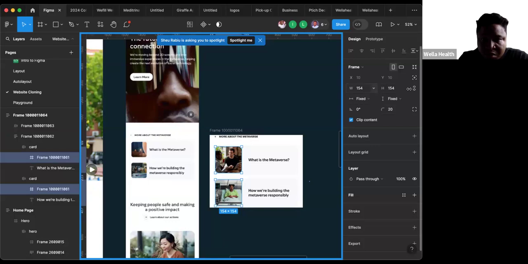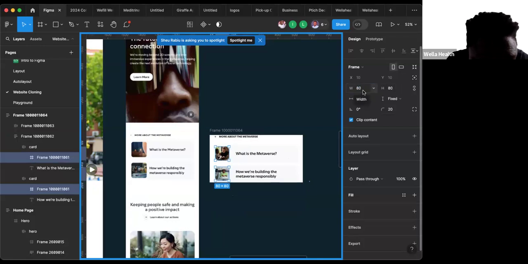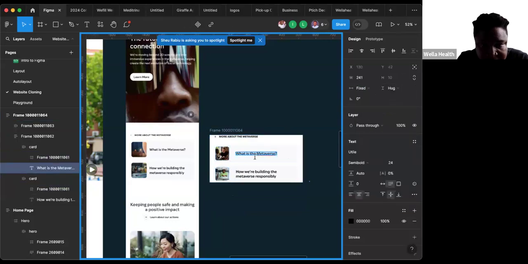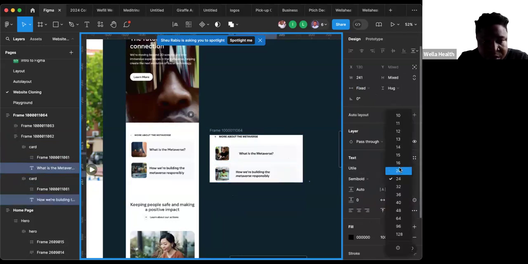So this one now, maybe instead of 150, maybe it's now 100. Who knows? It's now 100, 80. Okay. 80 doesn't look terrible, but the border radius has to change to maybe 10. Yeah, that's more like it. And then this text changes from 24 to 20. 20 looks good.